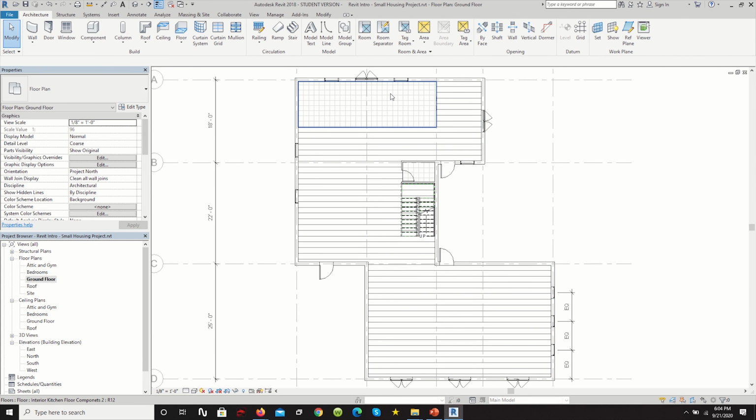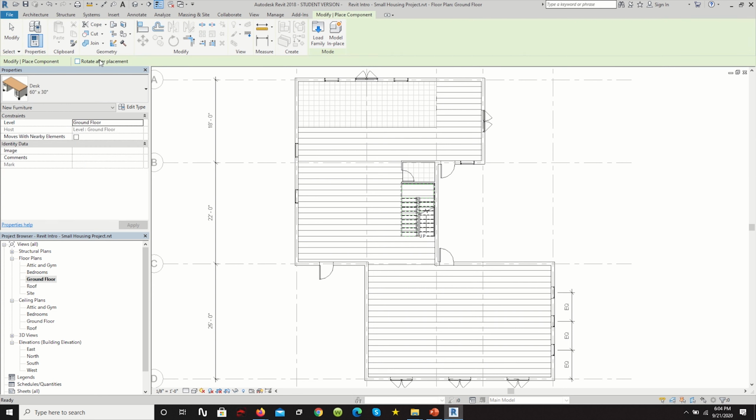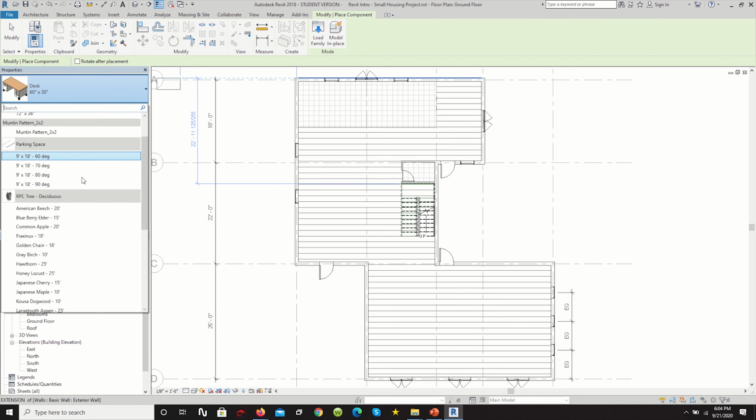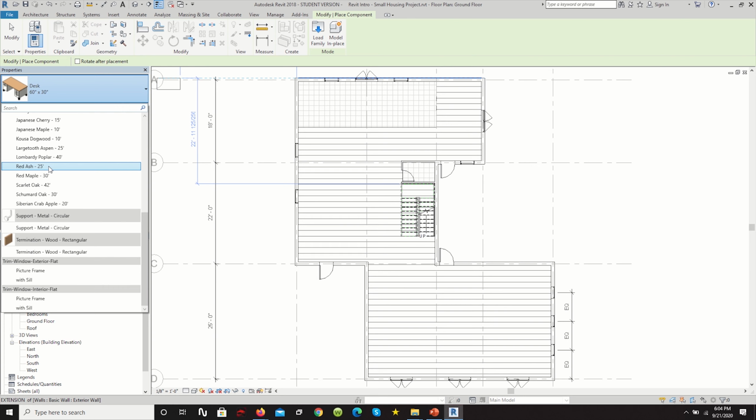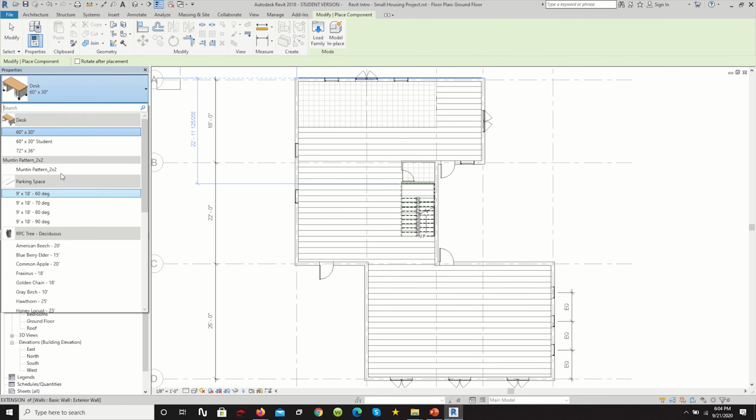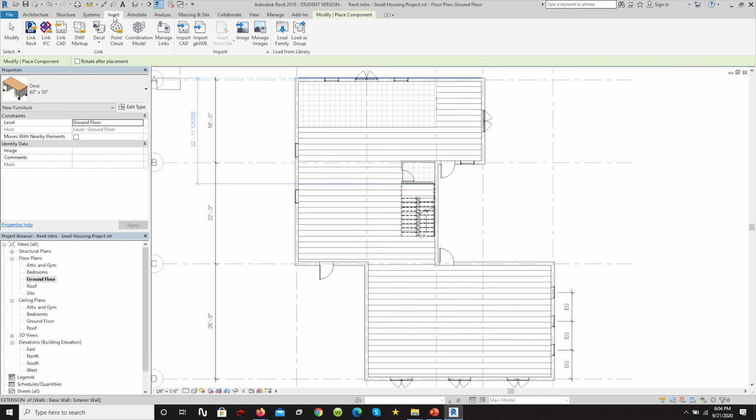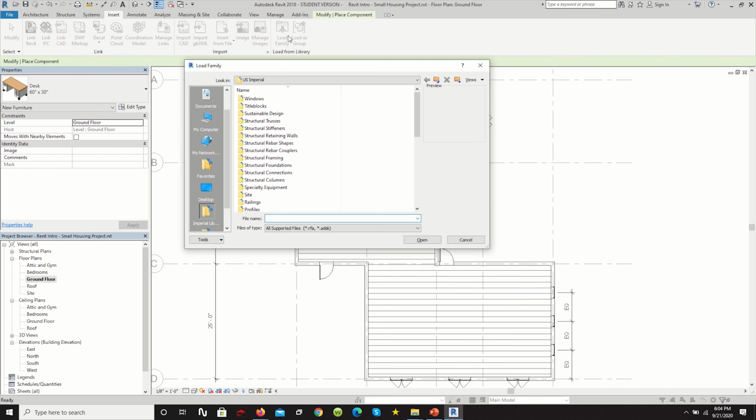So when you want to import a furniture into Revit, there are two ways you can do it. You can do it either by doing a place component or by modeling it in place. Let's start off with place component. So when you go on place component, you'll see this properties. In the properties tab over here, you'll see a series of different types of furniture that pops up, even trees, things that you can use on the outside. But if you don't see any of these things in this category, what you have to do is go to the insert tab, and from insert you want to click load family.